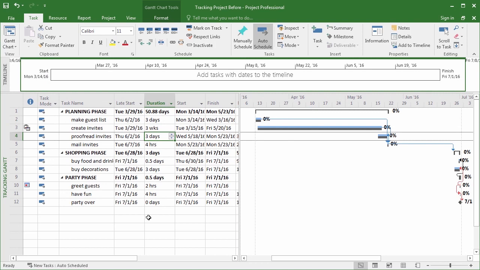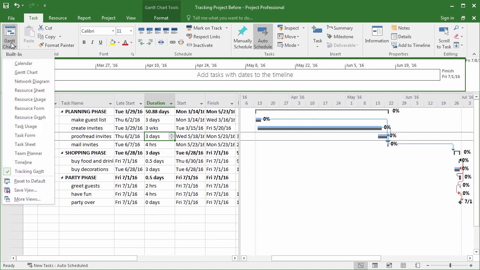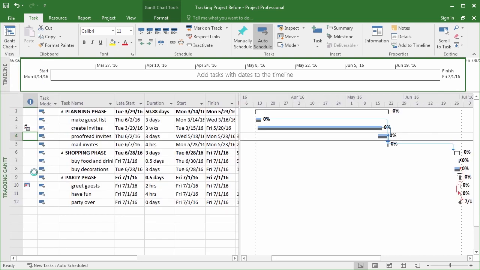Go ahead and in the tracking project, go up to the upper left-hand corner and change yourself to the tracking Gantt. In the next lesson, we'll learn how to modify the tracking Gantt so that it makes it a little bit easier to track with.